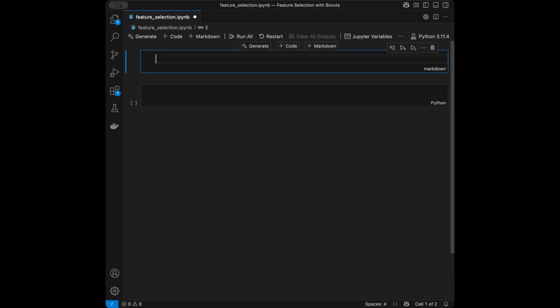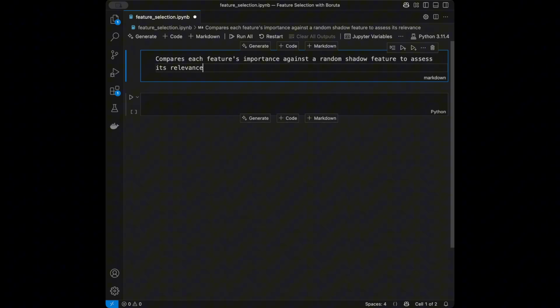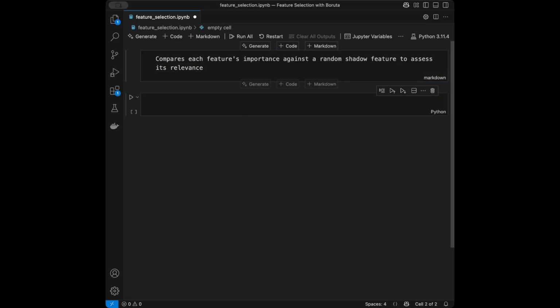So I want to type that. It compares each feature's importance against a random shadow feature to assess its relevance. In this tutorial, we are going to talk about how we can use that and why it's useful. Boruta works really well with random forest, but it can be used with other tree-based models too.